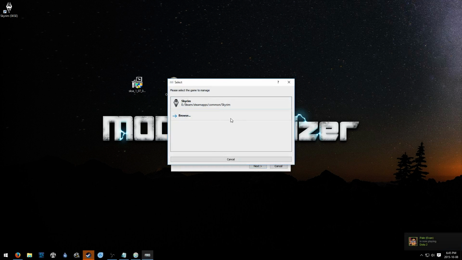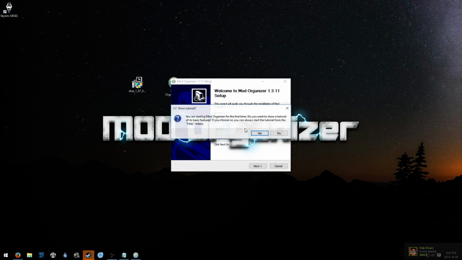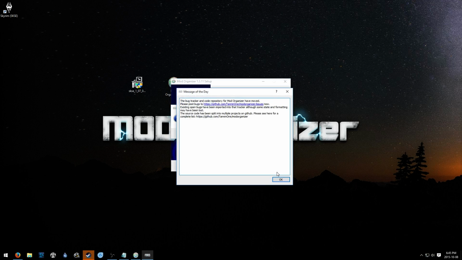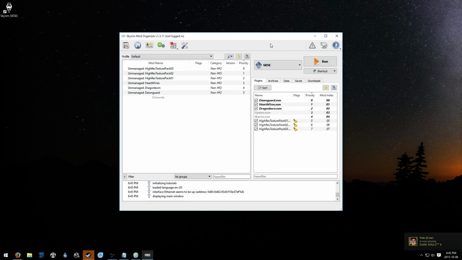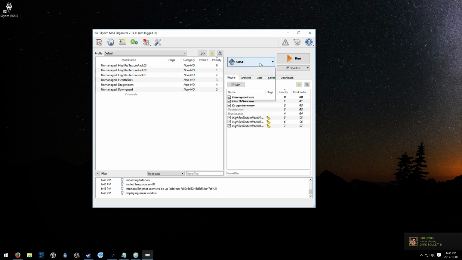Now, if this comes up, it's usually because you have another install of Mod Organizer. If this doesn't come up, don't worry about it. Alright, okay. You can do a tutorial if you want to, but I've used this program for quite a long time, so I'm gonna skip that. Okay, now that you're here, if you have SKSE in this drop-down menu, you've installed everything right so far.